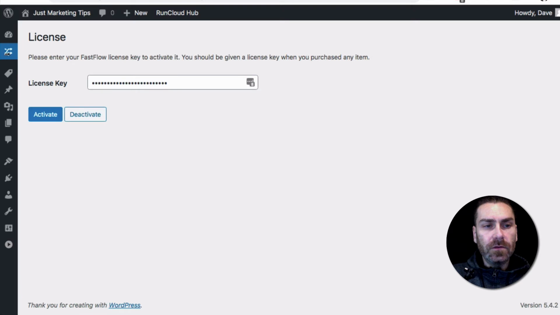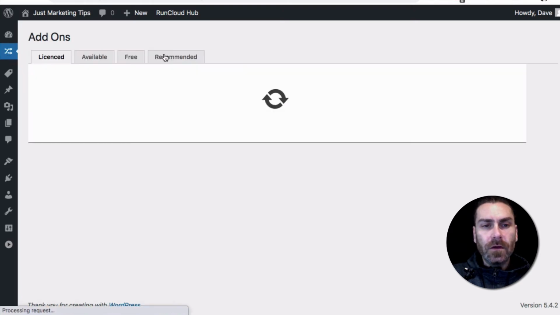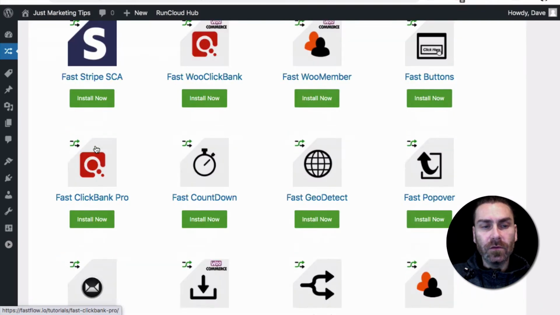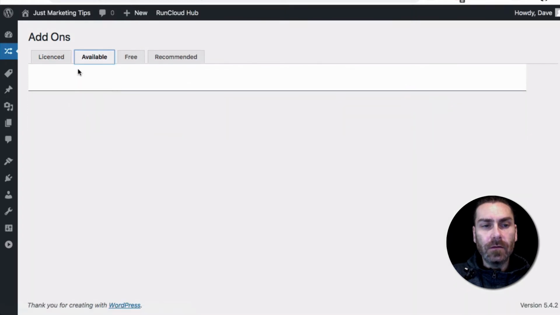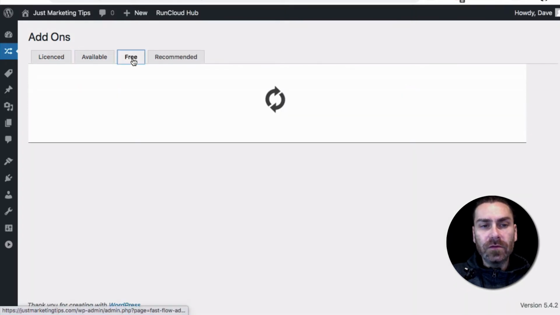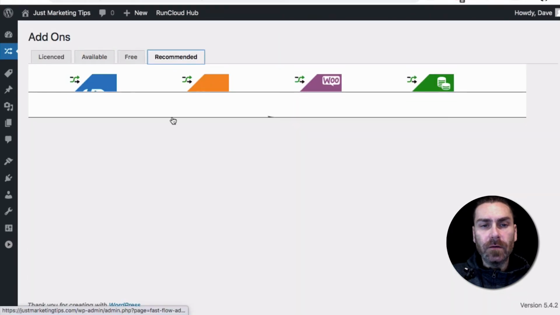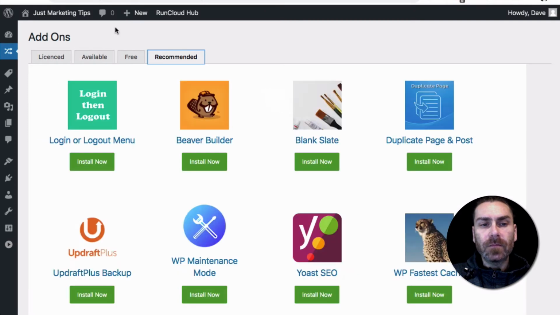Yep, so all we need to do, once you've licensed it, is go into add-ons, and the available add-ons are going to appear here. The licensed ones, the ones that you still have available, if there are any, will be on this tab. We've got free ones here, and then we've got some recommended ones on this next tab. I'm going to install the FastMember plugin, I'm going to install FastStripe, and then I'm going to install a few of these free and recommended ones as well.